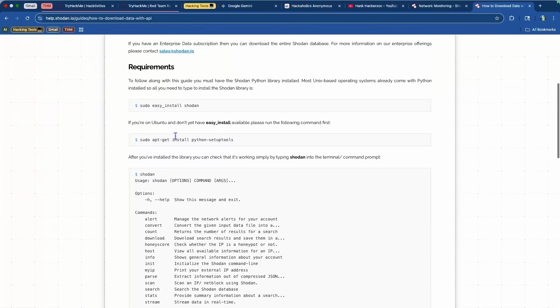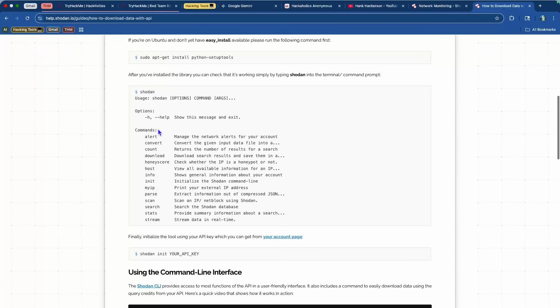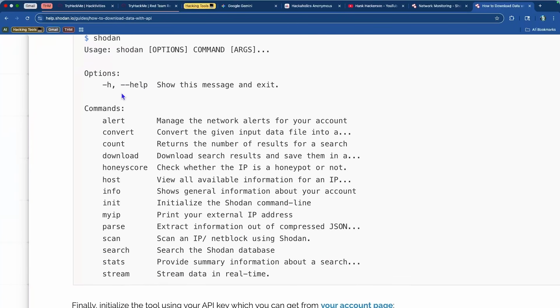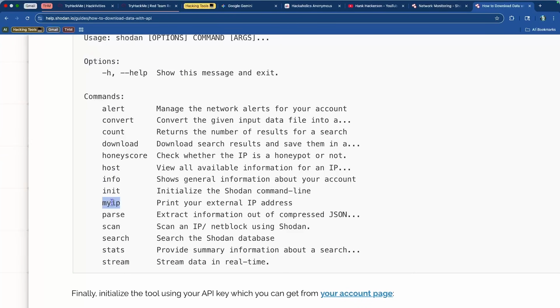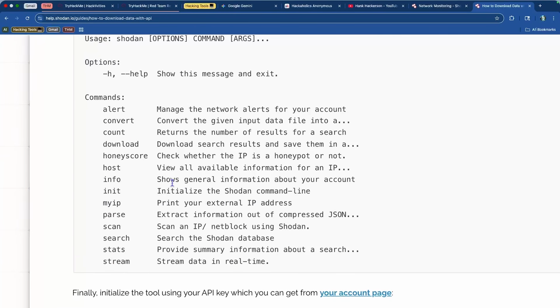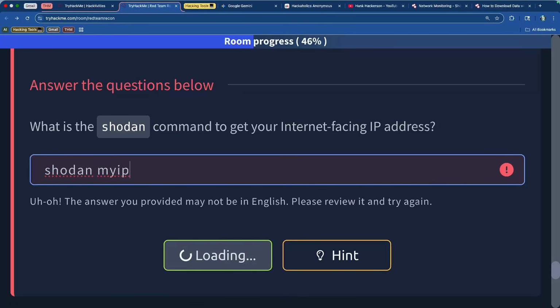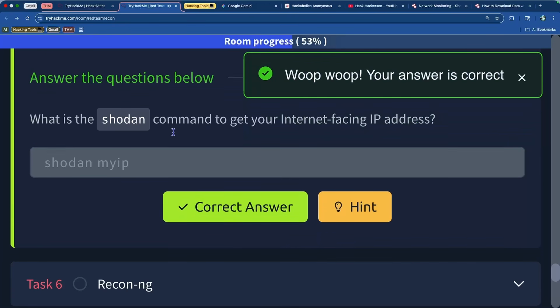And from here, we got this information here. And so when we go into the Shodan list of possible commands, then you get to see my IP and then print the external IP address. So I'm going to venture a guess that it's my IP. And there it is. All right, cool.